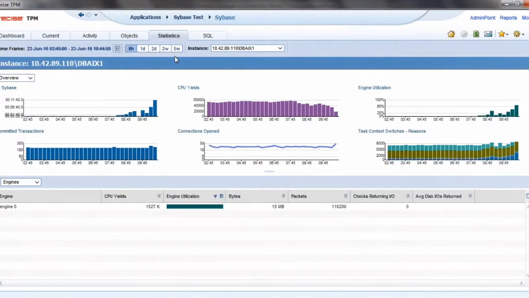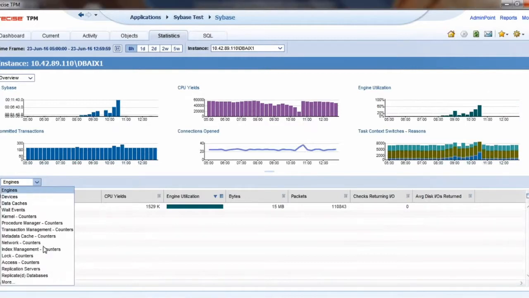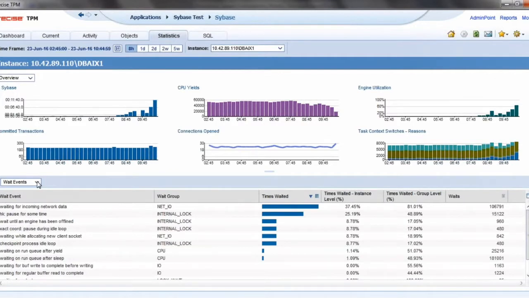Next up is statistics. Statistics is going to give you a nice overview of the usage of the Sybase instance: CPU, connections, transactions, and we can then drill in on all of these different components and actually look at the wait events. All of the wait events are tracked over time, so that you can basically see how all of these metrics trend.